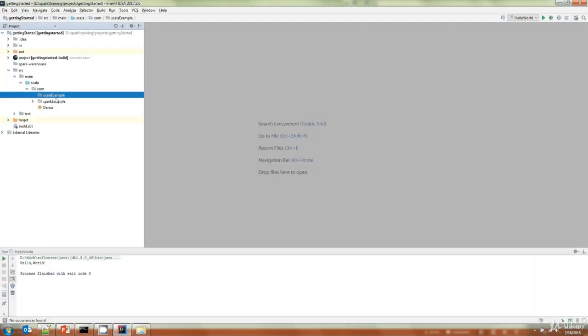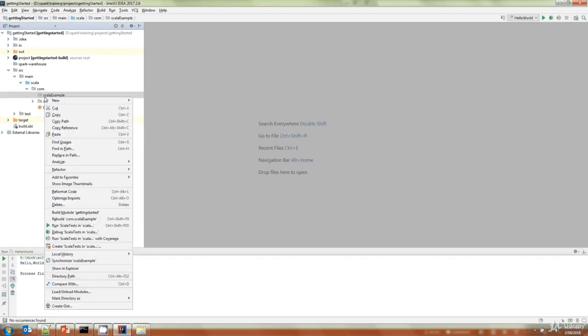Now let us see this in IntelliJ. You need to create a project and set all the things which I have already explained in the document which I have shared. If you find any problems in creating a project and executing a Scala program, please let me know. I will try to solve your problem.